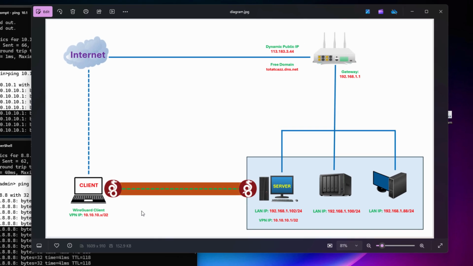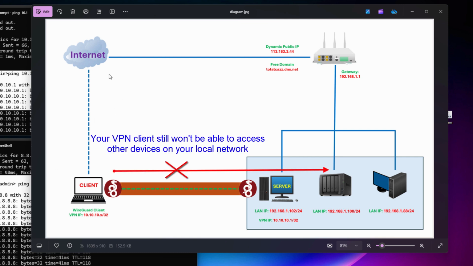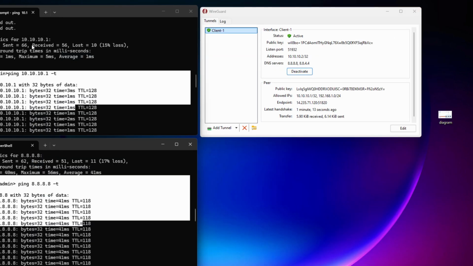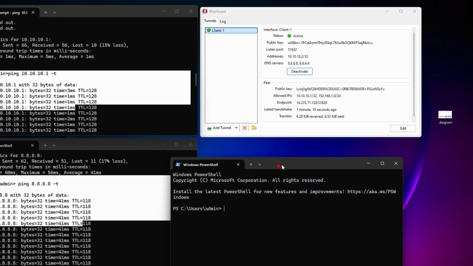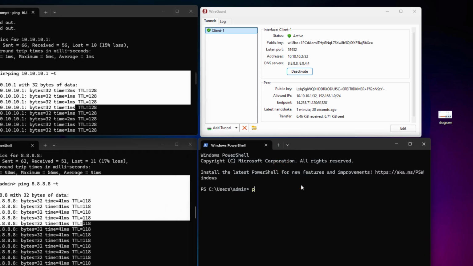However, at this point, your VPN client still won't be able to access other devices on your local network, such as your NAS, or establish a remote desktop connection to another computer in the LAN. Before we continue, let's verify the current status. Try pinging any device on your local network, such as your NAS, another computer, or even your router. As you can see, the request times out, which means the VPN client still can't communicate with devices on the LAN.